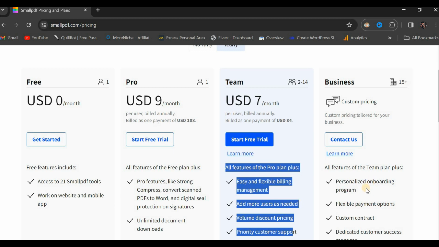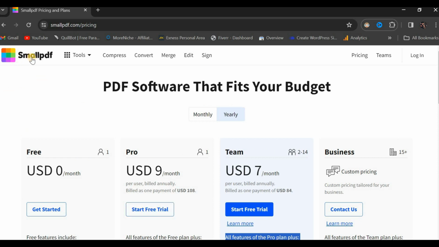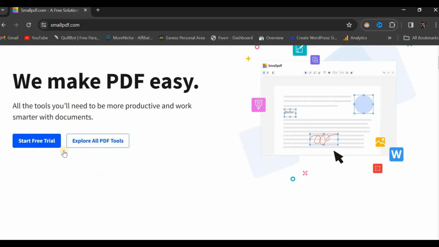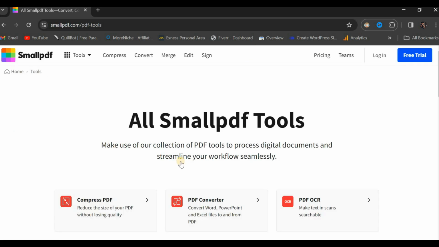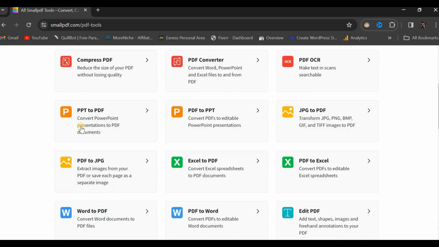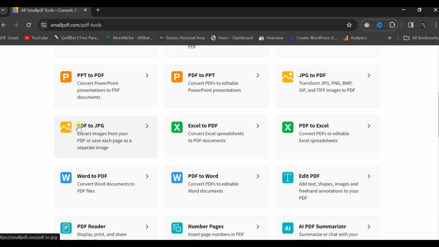All right, let's go back to the main page of the website and check out all the PDF tools they offer. We're going to click on Explore All PDF Tools, and here are the tools you're going to get if you join the free trial. As you can see, you can compress files, convert your PowerPoint documents into PDFs, convert your PDFs into PowerPoints, convert your pictures into PDFs, and even convert your PDFs into pictures. The same thing applies here. You can convert your Excel files into PDFs.